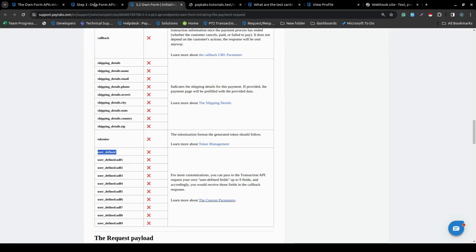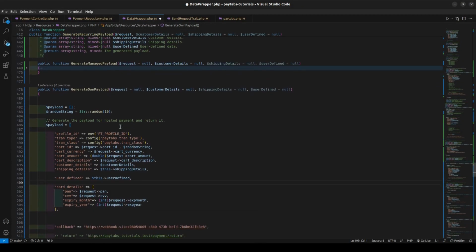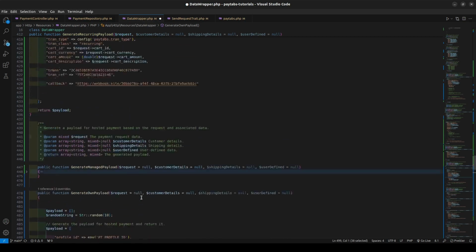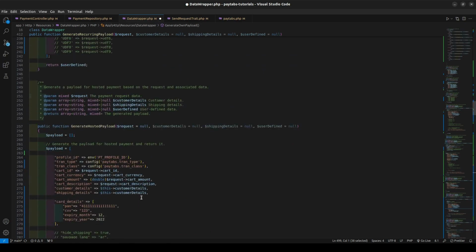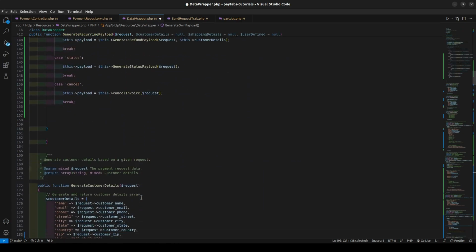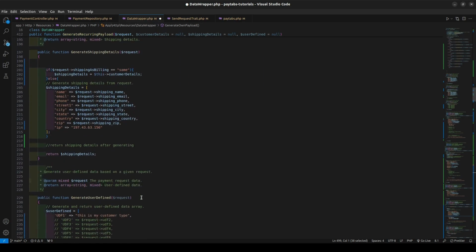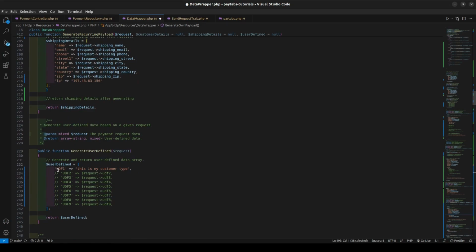So simply, if we get back to our code over here, we will see the same as customer details and shipping details, we have used a user-defined parameter, and up here we have generated a user-defined object, as you can see down here. Simply, you can use, of course, all the user-defined optional parameters. As we said, we have 9 of them.